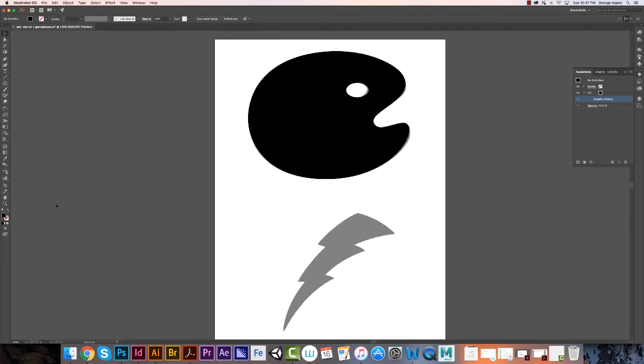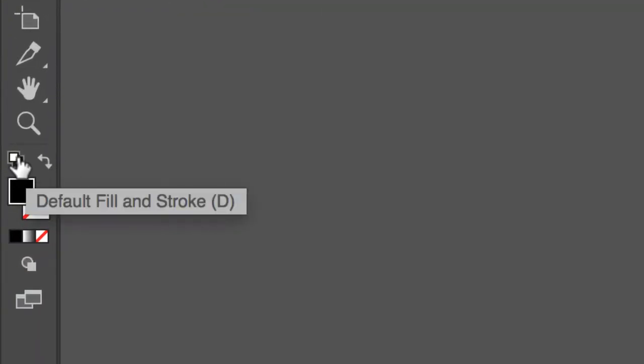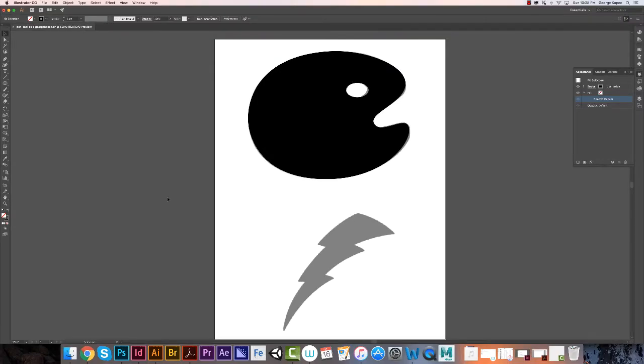First things first, make sure that we're back to the default stroke and fill setting. So over here, left side of your workspace, choose default stroke and fill. Bring the white fill to the forefront, hit the red slash. Okay, so now we're back to normal life. We have a black stroke, no fill, which is what we want.